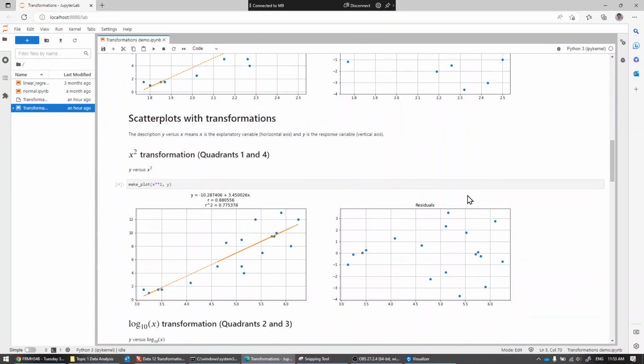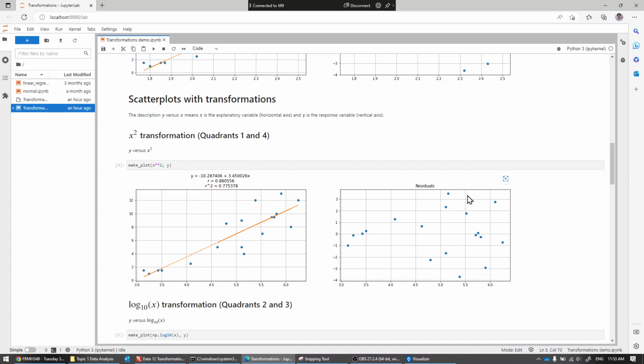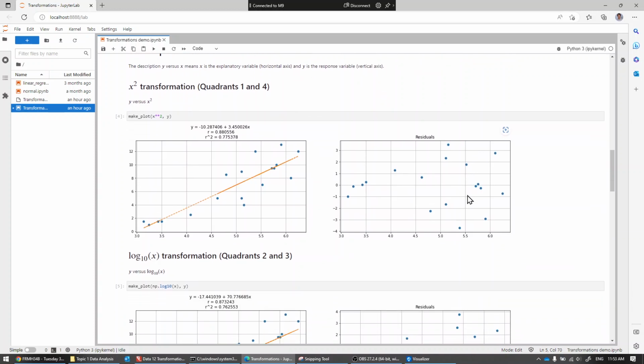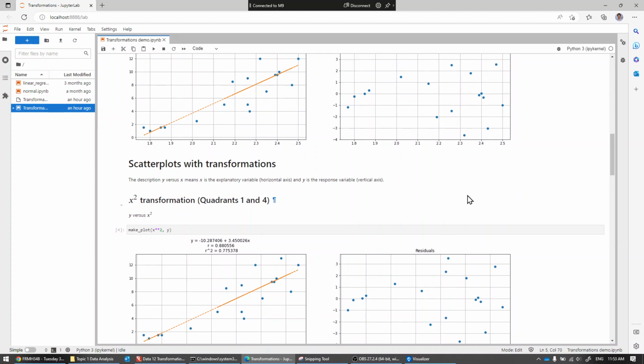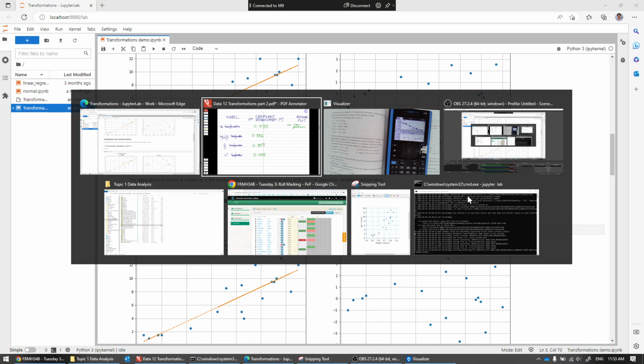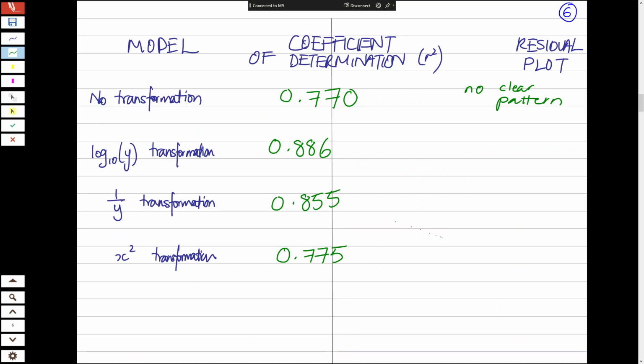Okay, all right, so x squared. This was the one that Tom did. So compare these two plots, the residual plots. Not much difference, is there? Not much difference at all. So is that good or bad? It doesn't really matter because you don't want a clear pattern in your residual plot. So if you gave me this model, I'd be like, well, it's pretty much the same as the first one, so I wouldn't really care.